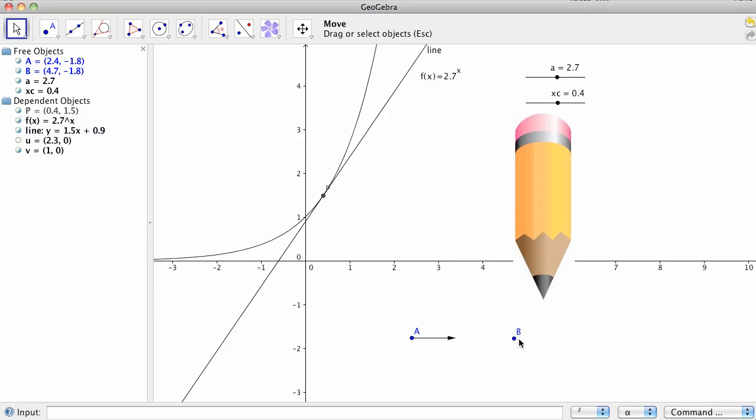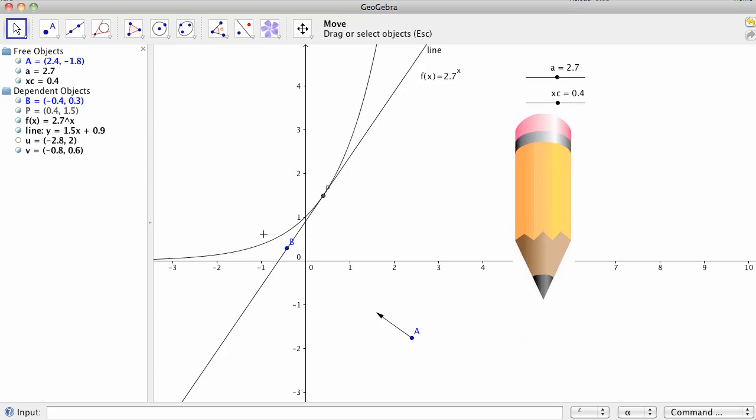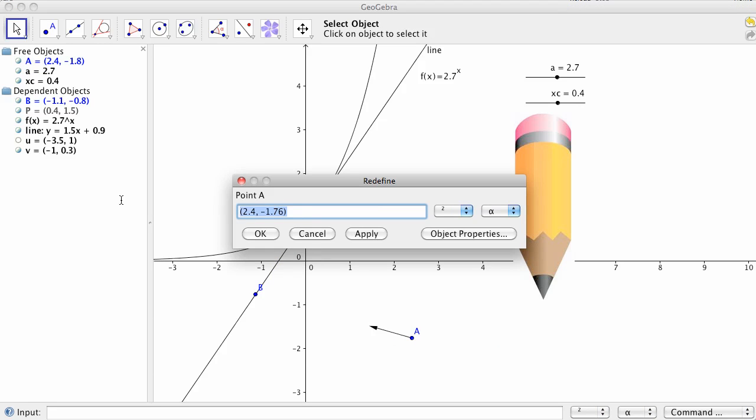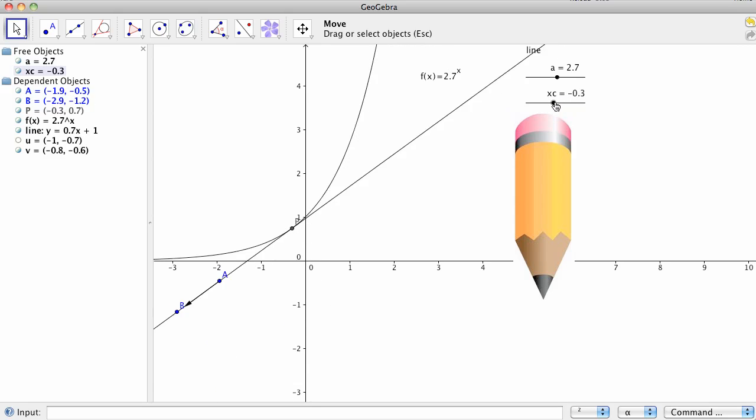And then what we'll do is we will double click onto B, and instead of having those coordinates, we'll say it's defined as a point on the line. So let's just put B over there, and we'll do the same thing with A. We'll say it's a point on that tangent line as well. And now we end up with A and B and the unit vector between them all on that tangent line, and they'll stay on the line as we change the value of the point.